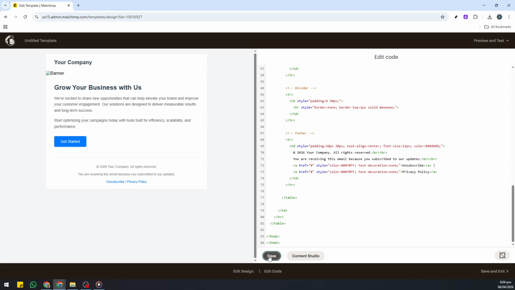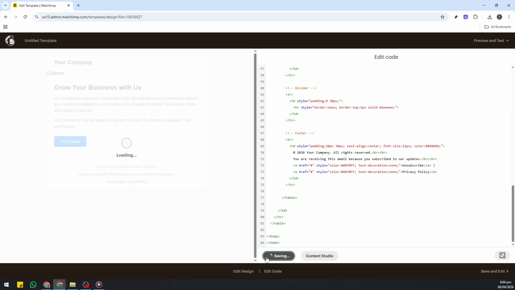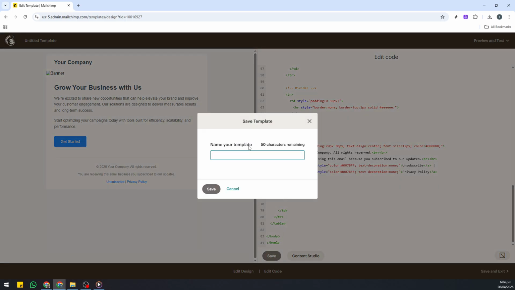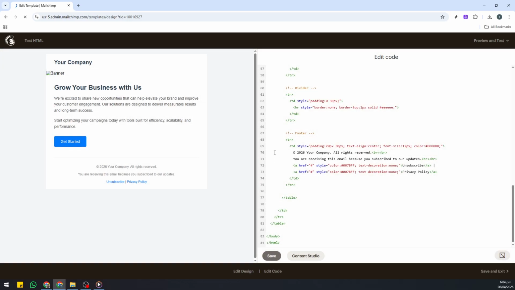Mailchimp will store this as a template you can reuse anytime you create a new email. Saving frequently is a good habit while you're working, especially if you're making larger edits or experimenting with layout tweaks. After saving, your template will appear in your email templates list, ready to be selected the next time you build a campaign. And that's it.